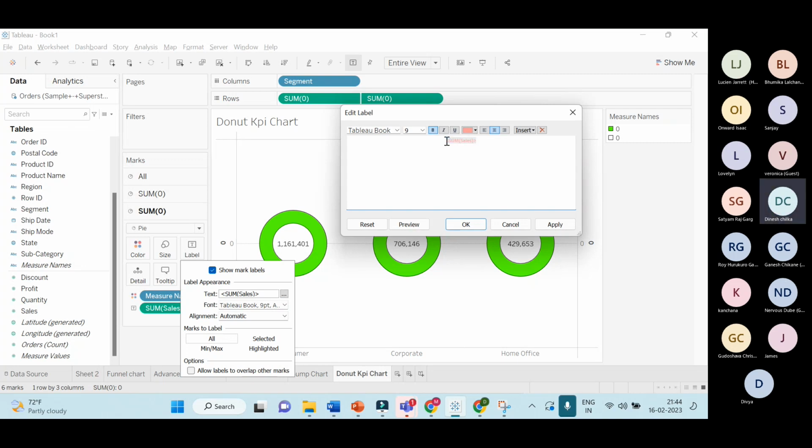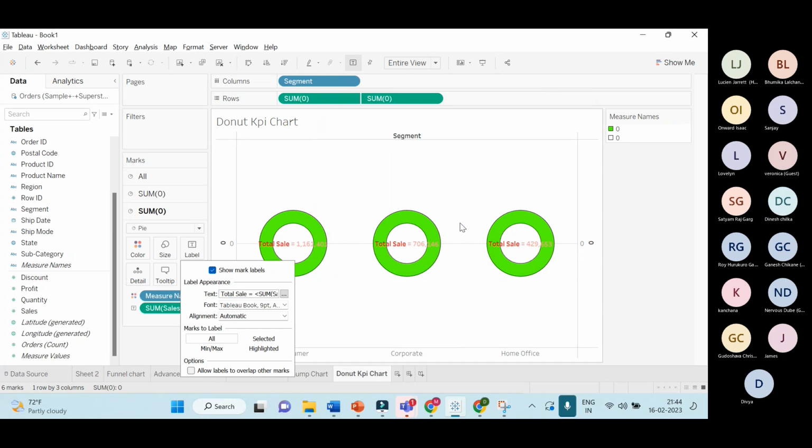Again, if you come inside here, I want to mention total sales is equal to. Now this total sales, I want to change color from the pink color to, which color? I want a red color. Now go for the preview. Is it showing like that, right? Now click on OK. Is it showing far bigger, right?